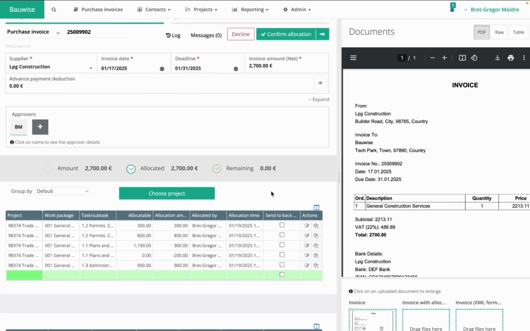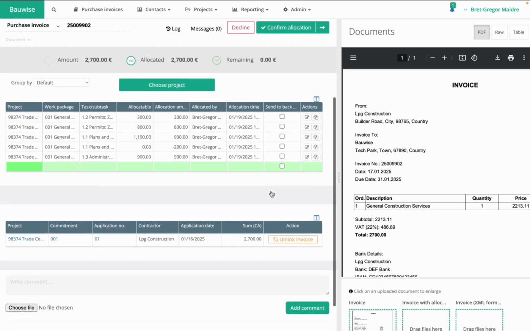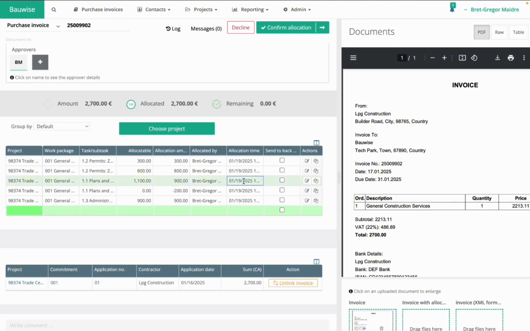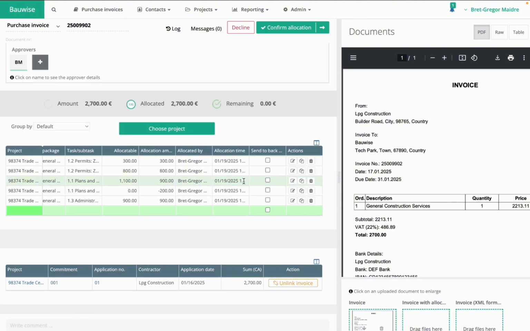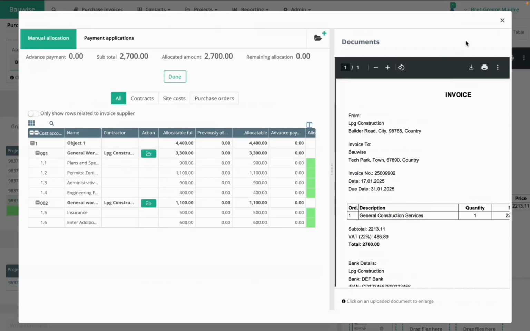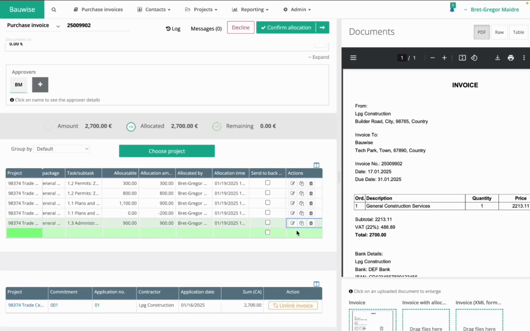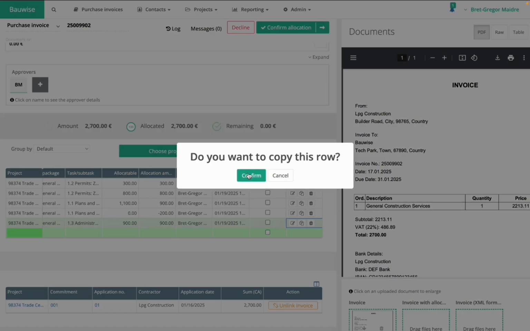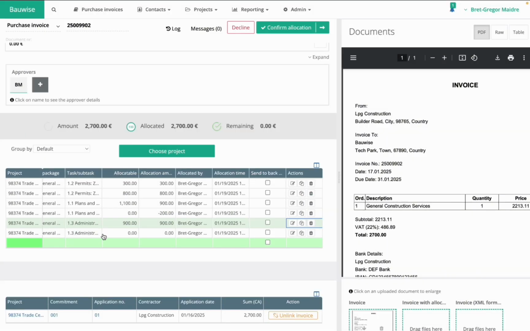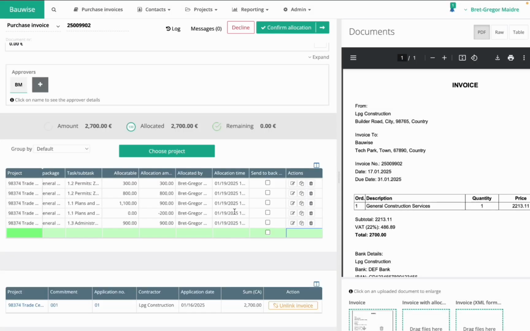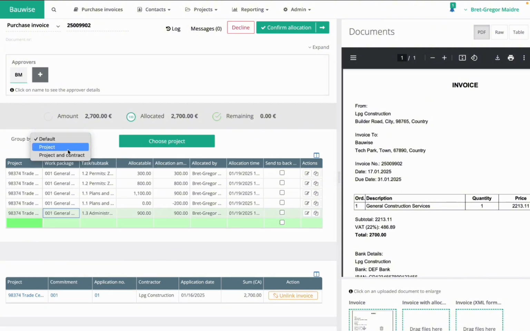In the table under the Choose a Project button, you can see the cost codes where the invoice was allocated, and under the Actions column, there are 3 actions which I am going to explain. If you click on the first button over here, then it opens the Invoice Allocation view where you can make adjustments. If you click on the second button, then it duplicates a cost code, and now we can see that this cost code 1.3 is duplicated, and if you want to delete a cost code, then click on the third trash can icon button.